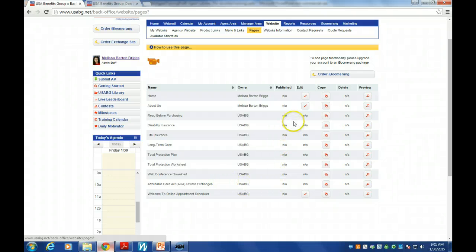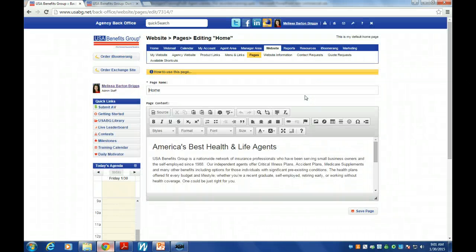But if you'd like to make changes to the Home or About Us page, simply click on the edit pencil and an RTE, Rich Text Editor, will open. It operates just like any word processing software that you've used. So just put your cursor in the box and type.